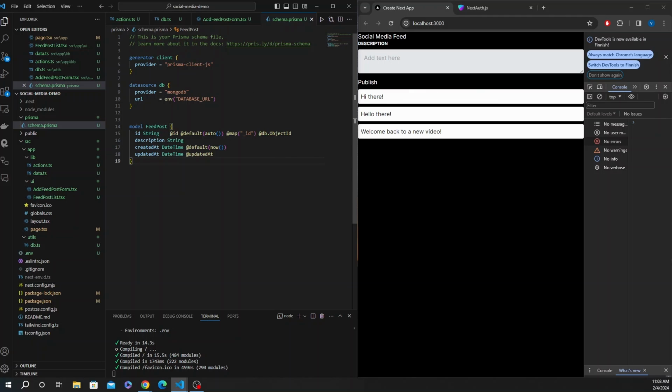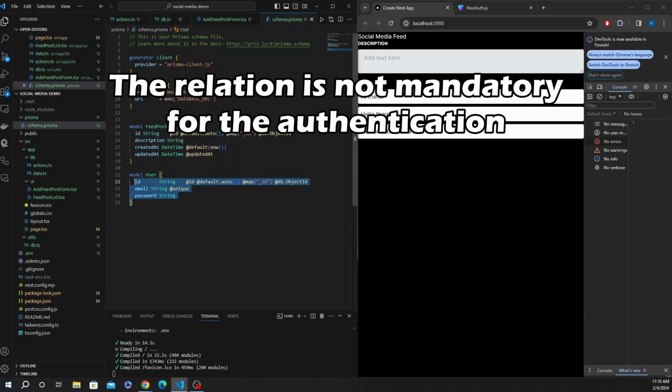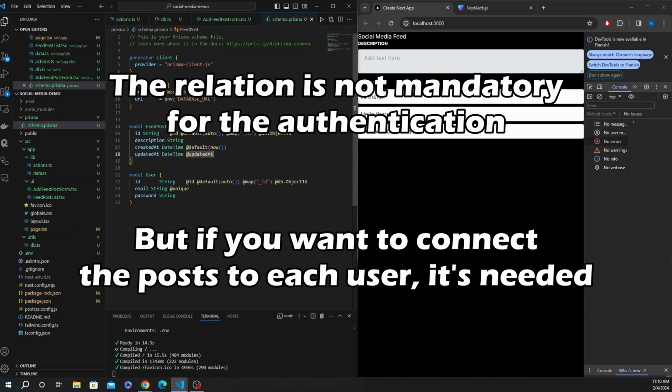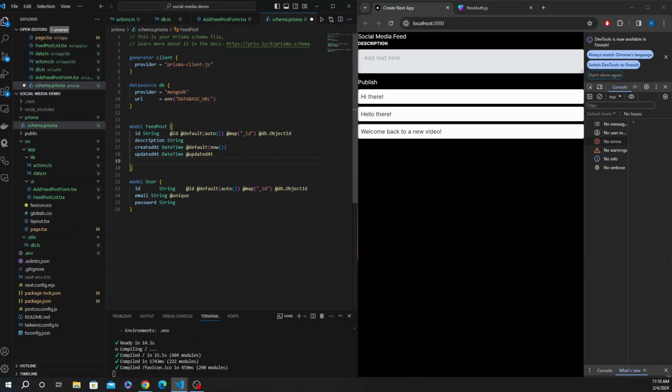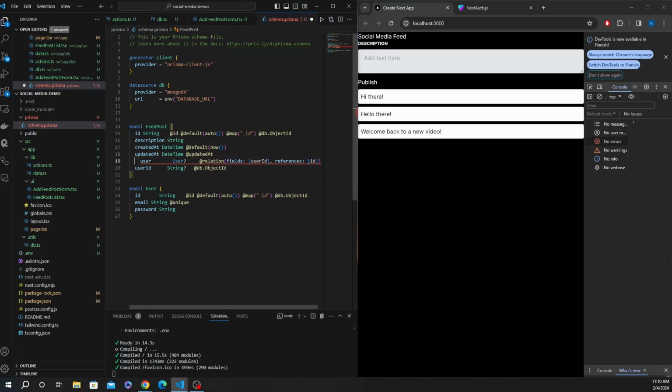And the first thing we're going to do, we're going to create a model for a user. And here inside our model of the user, we can just provide it with an ID, of course, and then we'll just provide email and a password for the user. And now we can also create a relation between the user and the feed post. And we can do this by adding a user ID field here in the feed post. And then we, of course, have to provide this user with a feed post list. Like that. There we go.